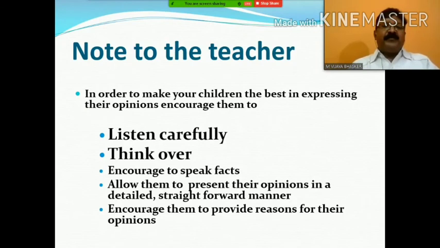And also we have to encourage the children to provide reasons for their opinions. If you concentrate on these 5 factors, or if you develop these factors in your children, definitely they are going to be very good at expressing their opinions.